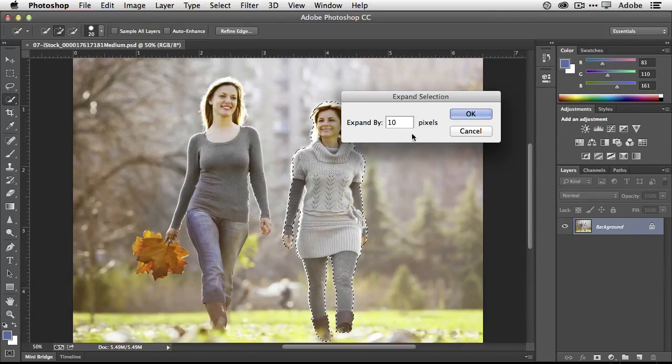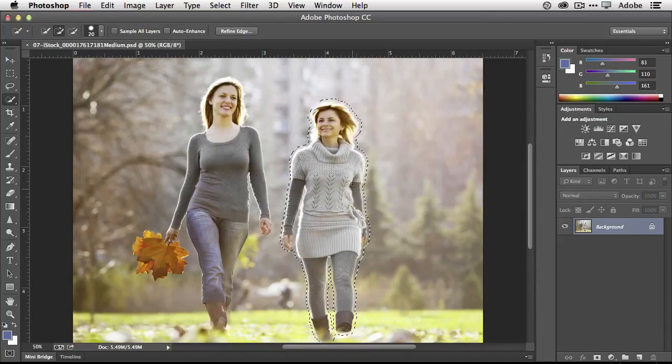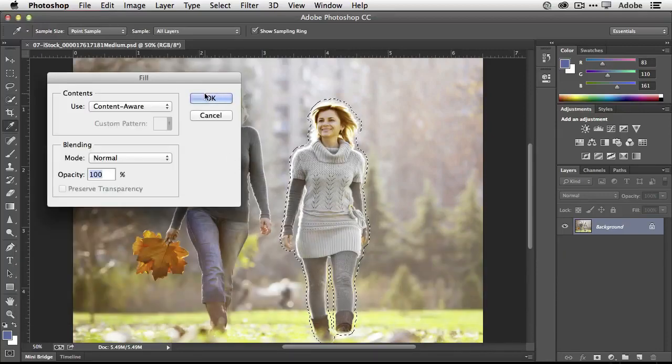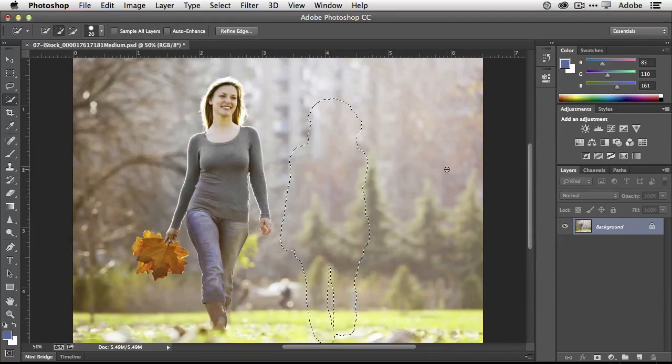So let's go ahead and click OK. And that increased it by 10 pixels based on this resolution. That should just about do it. That's the amount of space I want around this. Now, again, we'll hit delete, bring up content aware fill, or just go edit fill. Click OK, and that will remove the person. So that's a deselect, not bad.